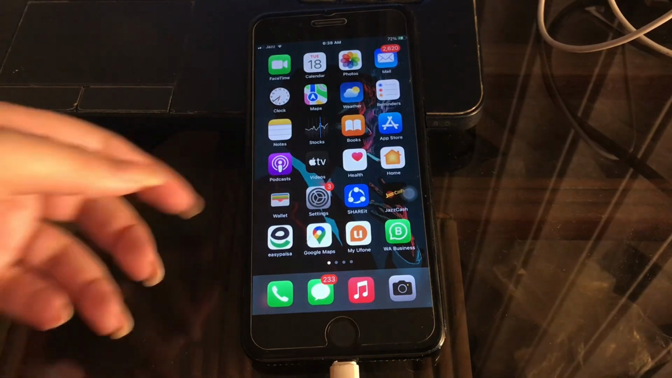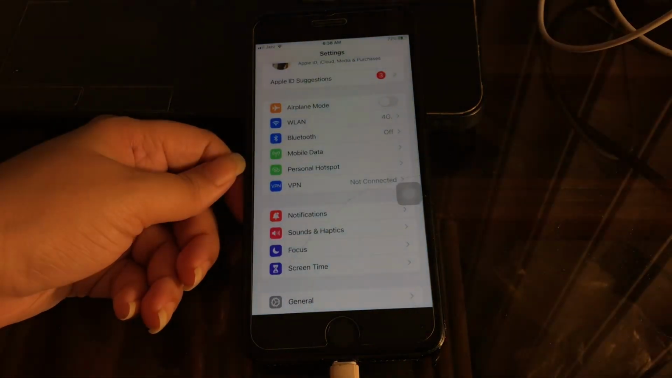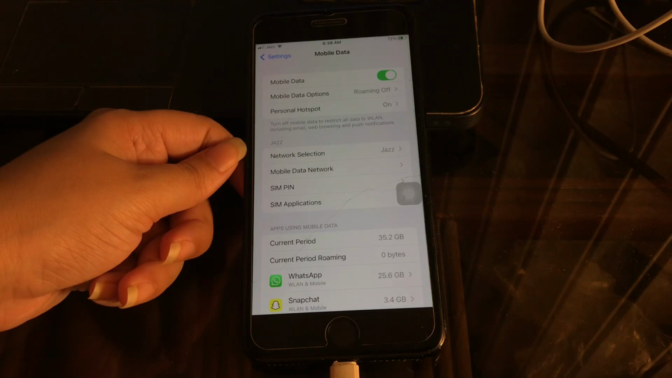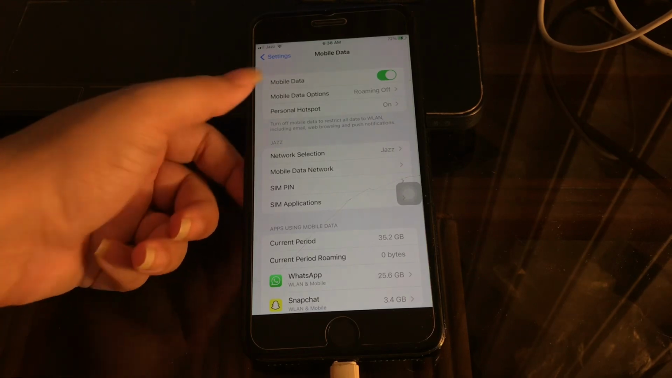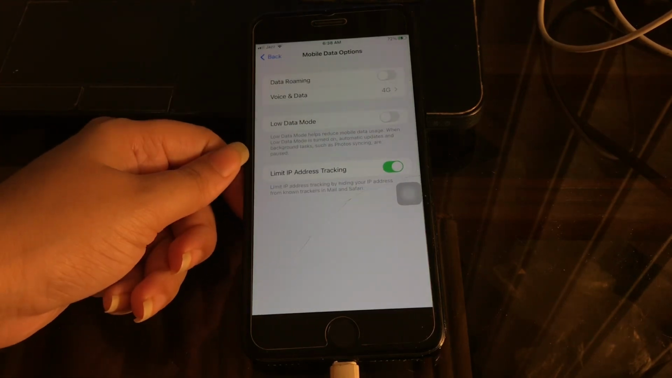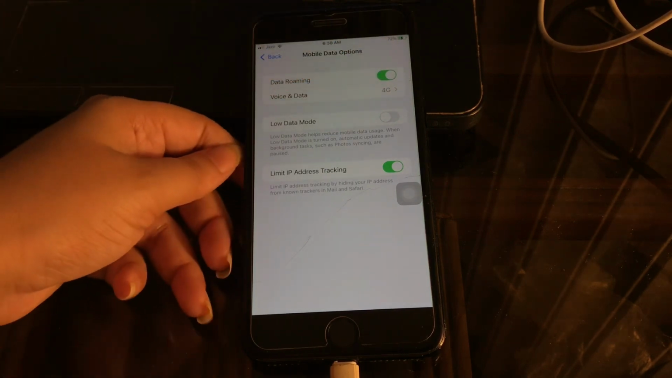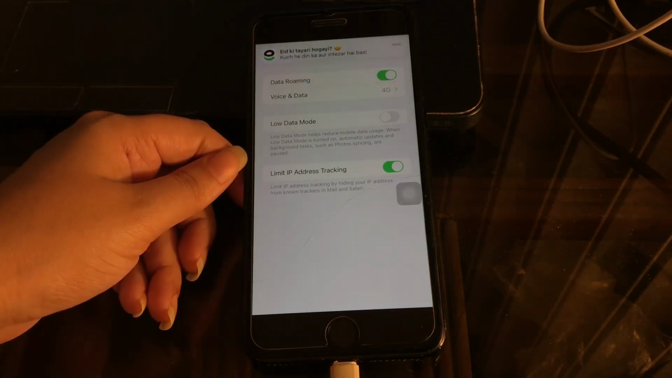For this, go to your settings, tap on it and then tap on mobile data. Here you will see the option of mobile data options, tap on it and here you will see the option of data roaming, tap on its toggle button to turn it on. Once it is enabled, restart your iPhone. After your iPhone starts, the problem should disappear and you are done.